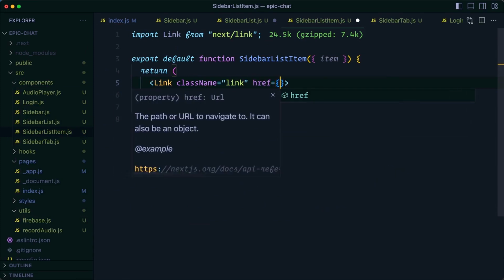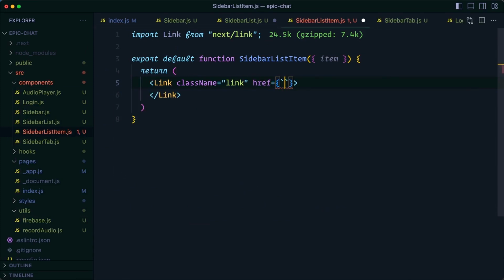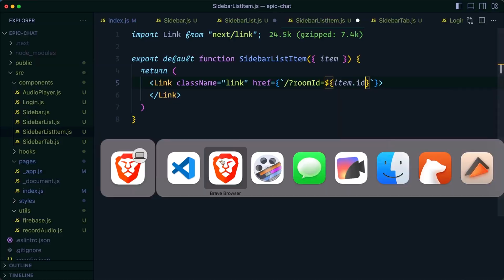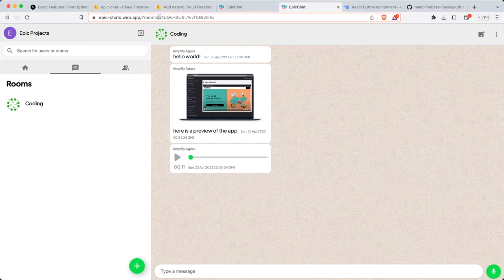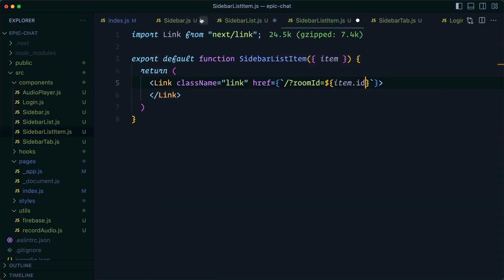And we want to set the href not to a different page. We're just going to set it to /, but we're going to add on the query parameter using the question mark roomId, just like this. And we're going to set it equal to item.id. This is going to allow us to fetch the data according to what room we're in. It allows us to easily fetch a document with all of its messages.